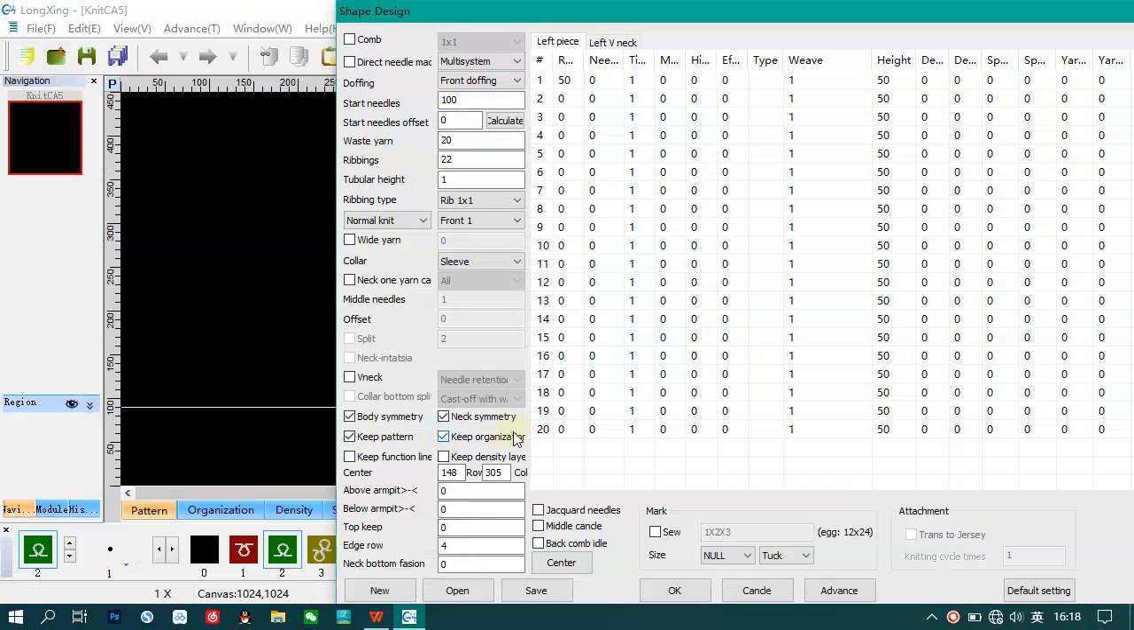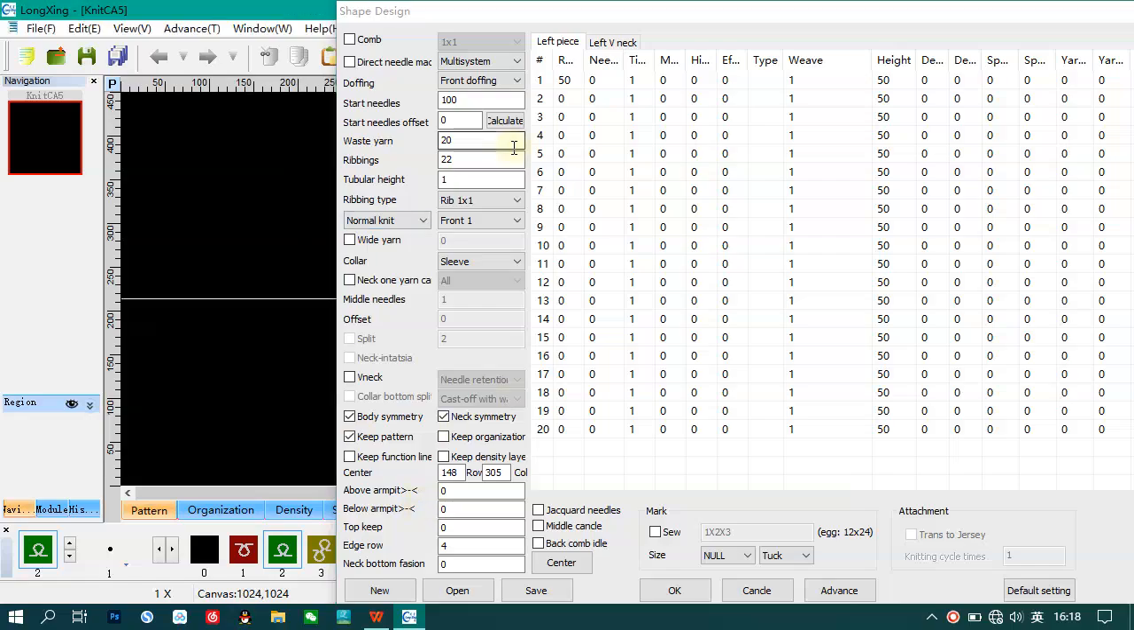The keep organization layer, keep function line, and keep density layer. Same operation, you can check by yourself. Next, I will introduce for you how to use the above unpaid, below unpaid, top keep, edge row, neck bottom. Firstly, I will open a prepared file for you.